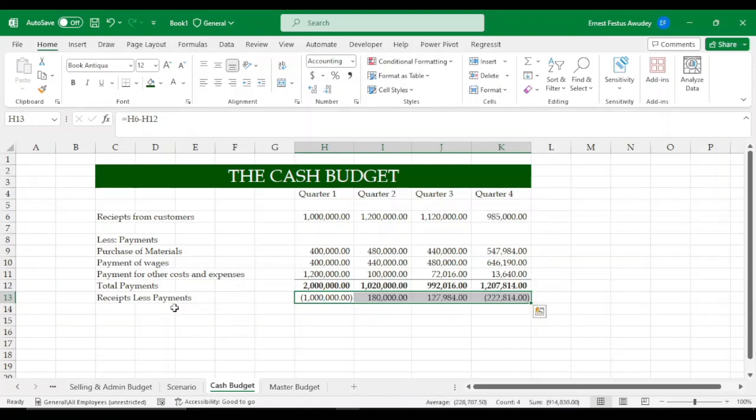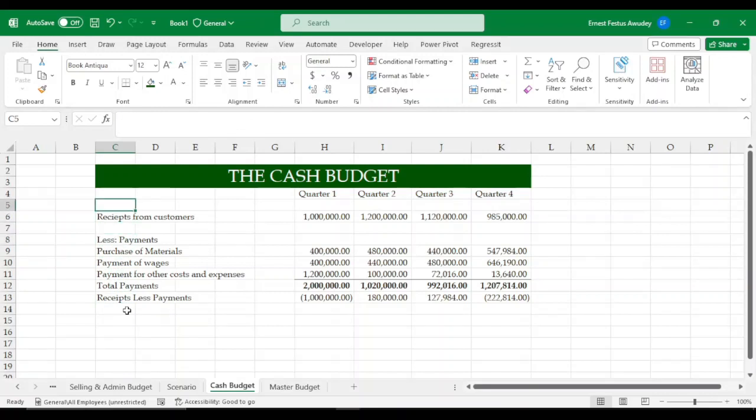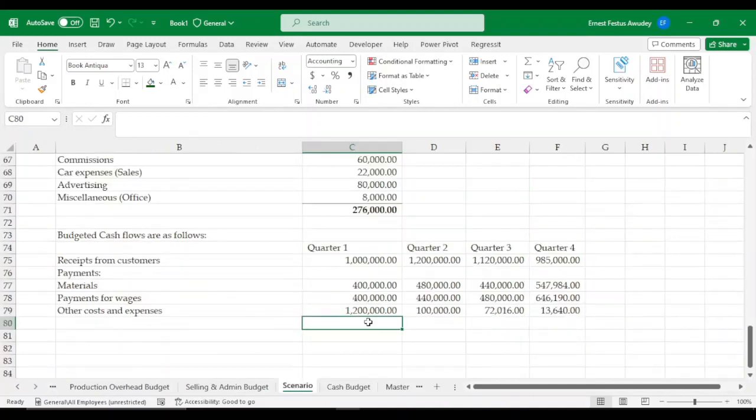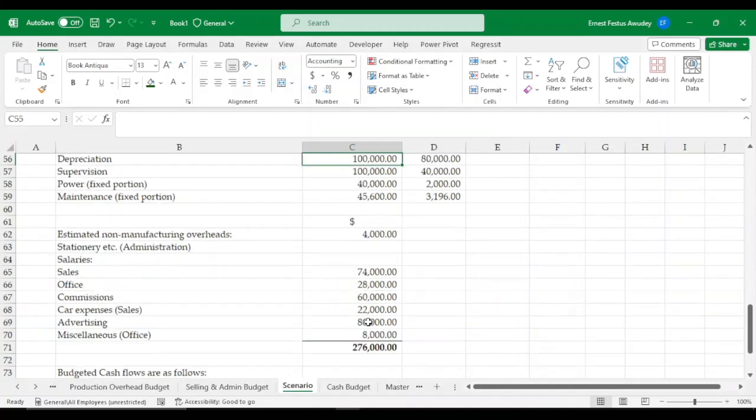All right, so what we have here is that this is where the presentation difference comes in. You can decide to bring your opening balance here. Okay, so you have opening balance from the previous budget period. So we have our opening balance, and then from our scenario, let's go to our scenario and see what we have there. So the opening cash balance can be found on the face of the balance sheet. All right, so let's go to the balance sheet and see what we have there.